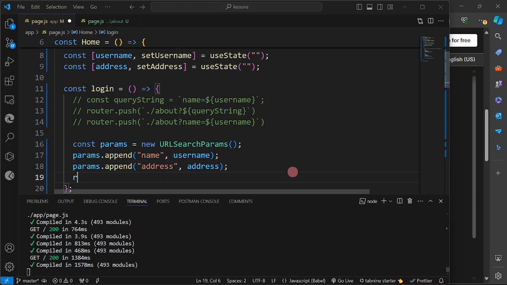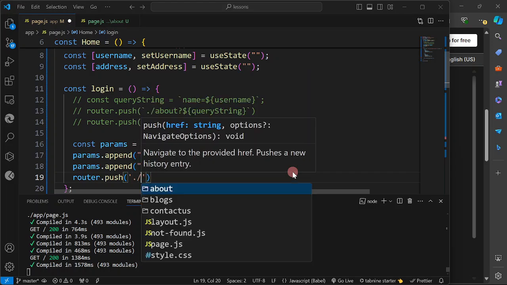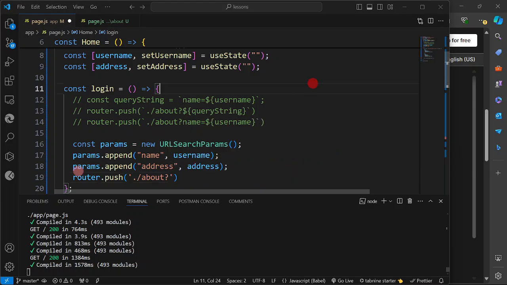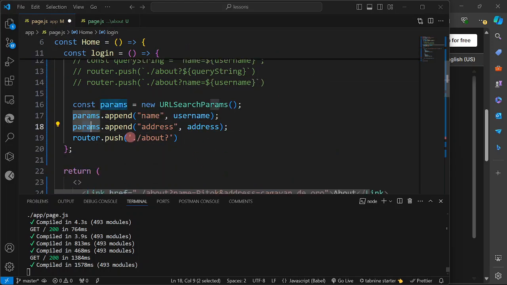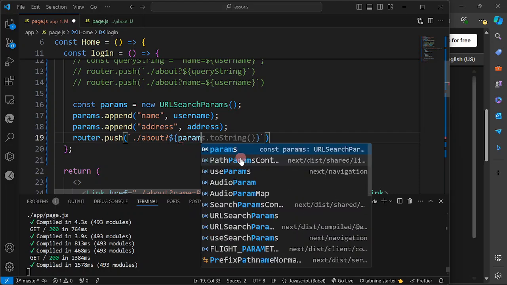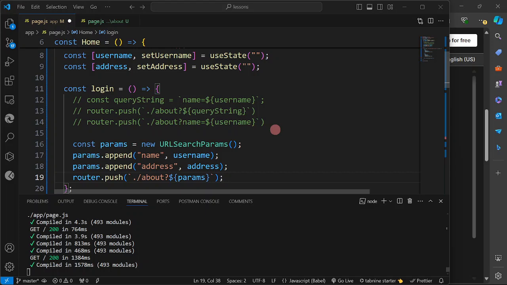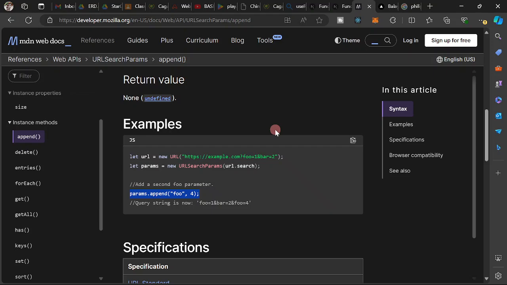Next is router.push. Then we have still the about page, but with the parameters. Since we're using the parameters, and by the way, again I'm going to use the backtick here, then slash about, then params. So save. Let's try.